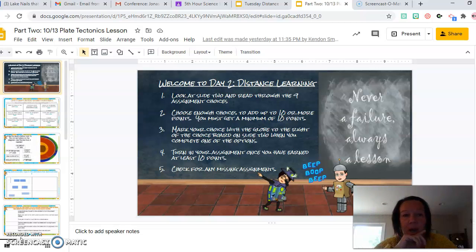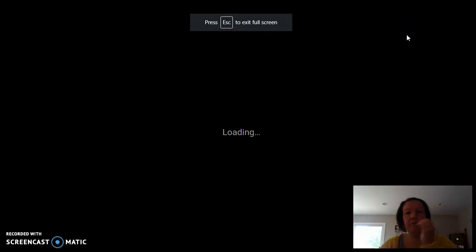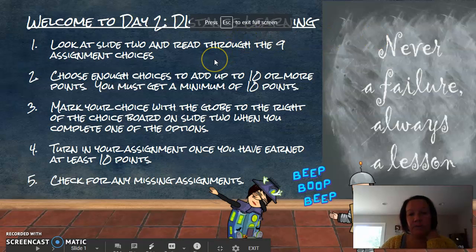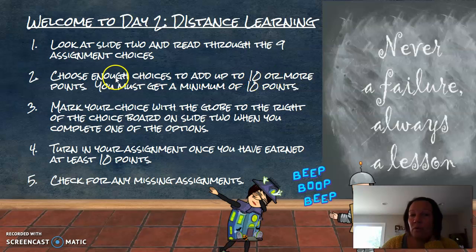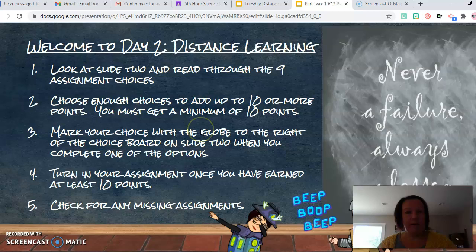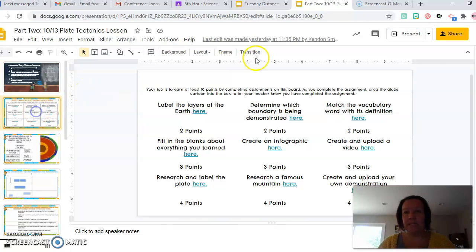I wanted to introduce you to today's lesson and give you some understanding of what we're doing. You're going to look at the first slide, and you'll notice that it's day 2 of distance learning. You're going to look at slide 2 and read through the 9 assignment choices. You're going to choose enough choices that add up to 10 or more points. You must get a minimum of 10 points, and I'll show you what that looks like in a minute. You're going to mark your choice with the globe to the right of the choice board on slide 2, and you're going to turn your assignment in. And of course, always check for missing assignments.